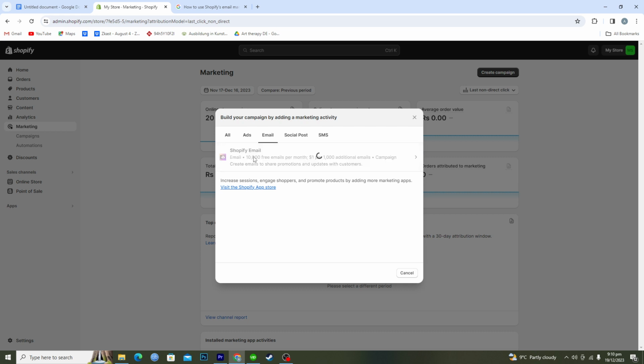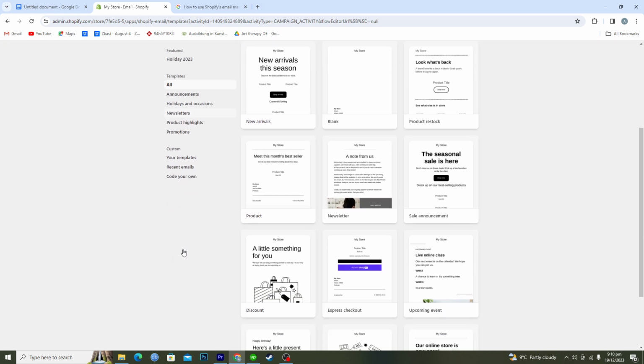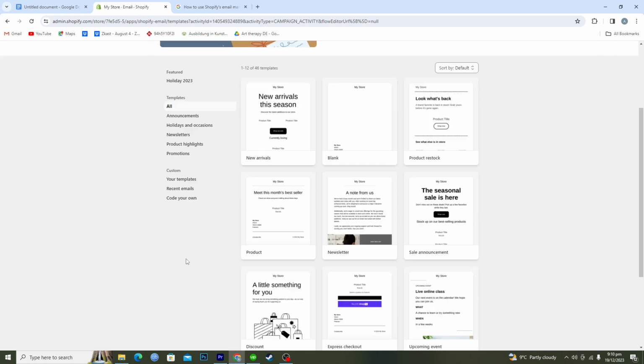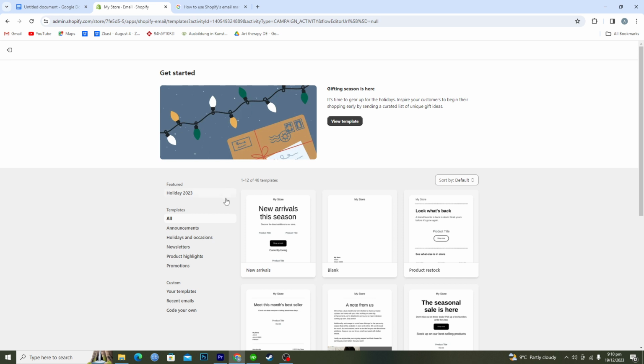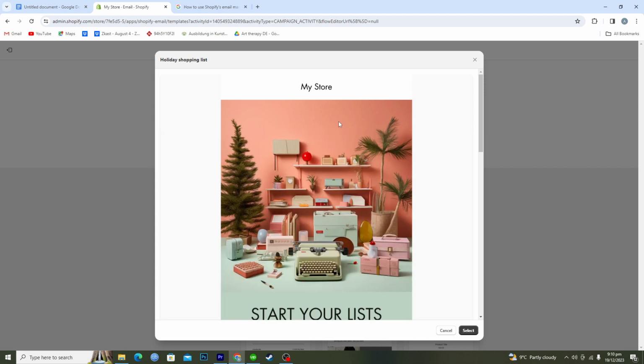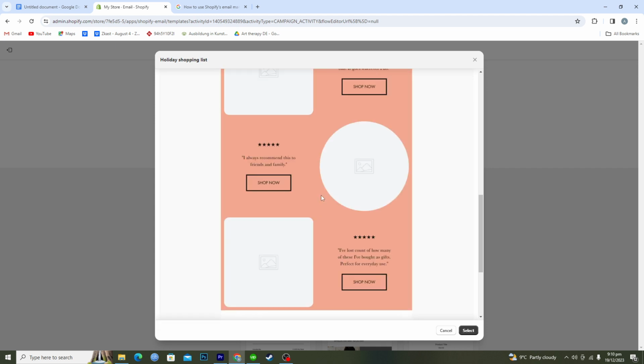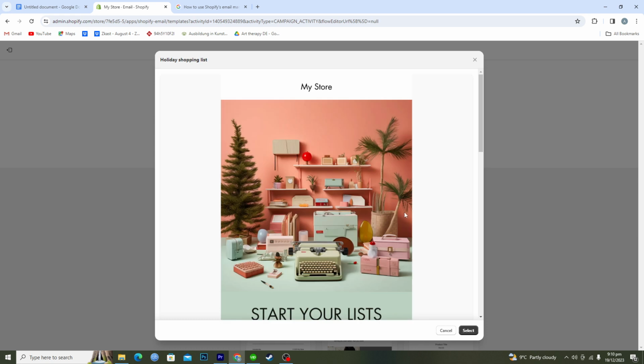So click on Shopify email, and it will open up in a new tab here, and here you can see we have a bunch of different templates. You can select any kind of template from it if you want. So I'm just gonna go with this one, the gifting season is on, so click on view template. It will give us the template. So this is the template, you can just view it and then you can click on select.